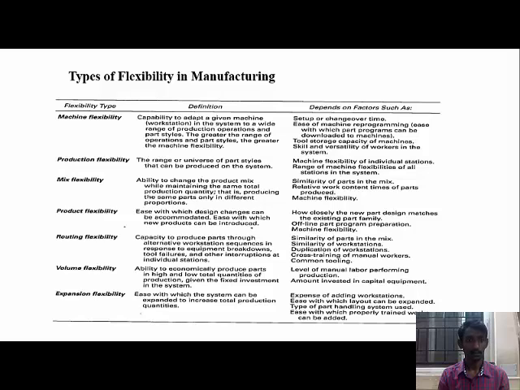The next one is mix flexibility, the ability to change different products while maintaining the production quantity. And product flexibility, the ability to accommodate design changes with new products introduced. Next one is routing flexibility. It is the capacity to produce parts through alternative station sequences in response to equipment breakdowns, tool failures and other interruptions. Next one is volume flexibility, the ability to economically produce parts in high and low total quantities of production given the fixed investment in the system.